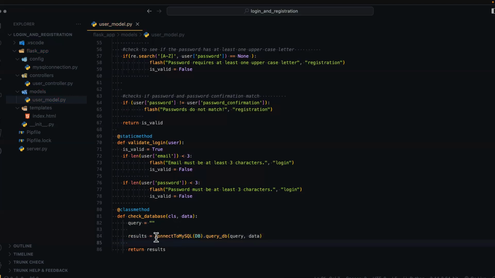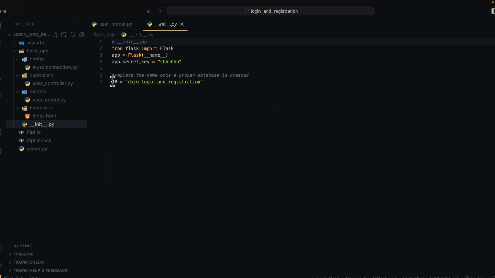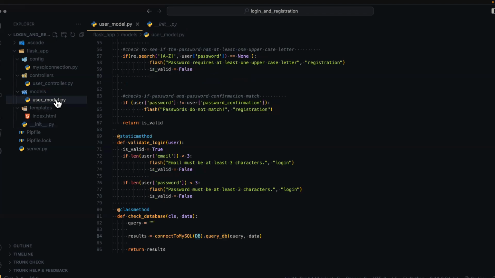our connection to MySQL looks like this. Our line always looks like this. Connect to MySQL, and then the name of the database. I have here DB because I've saved my database here as DB. That's the name of my database. So I can access it anywhere in my app through this DB reference. And so I am sending this query with some data with it.